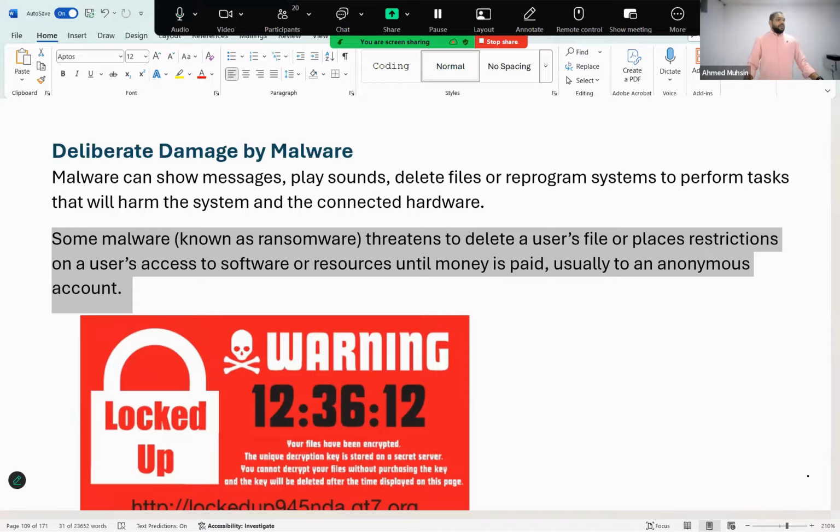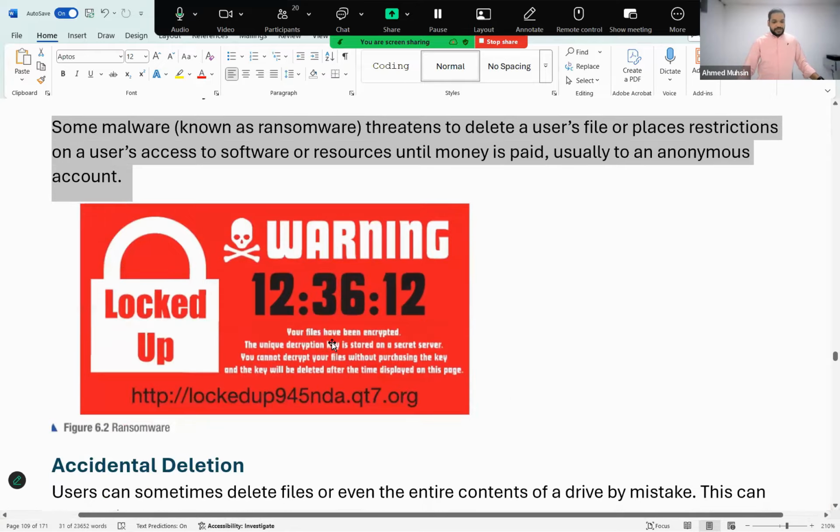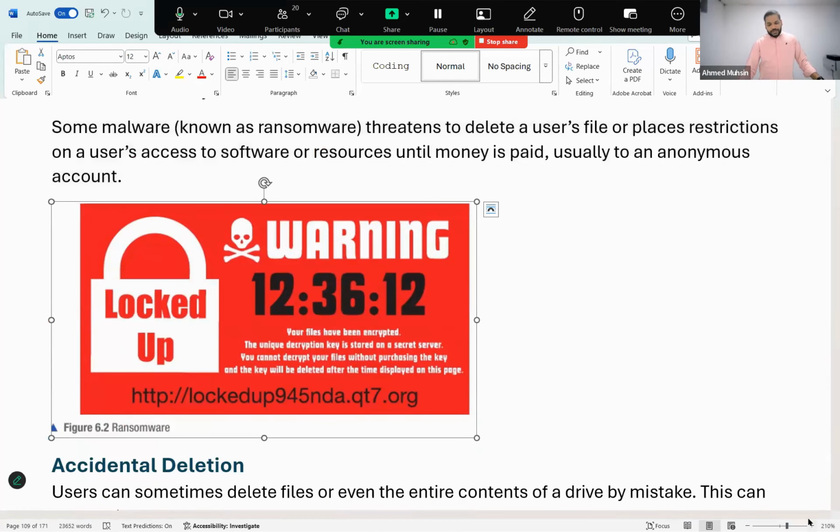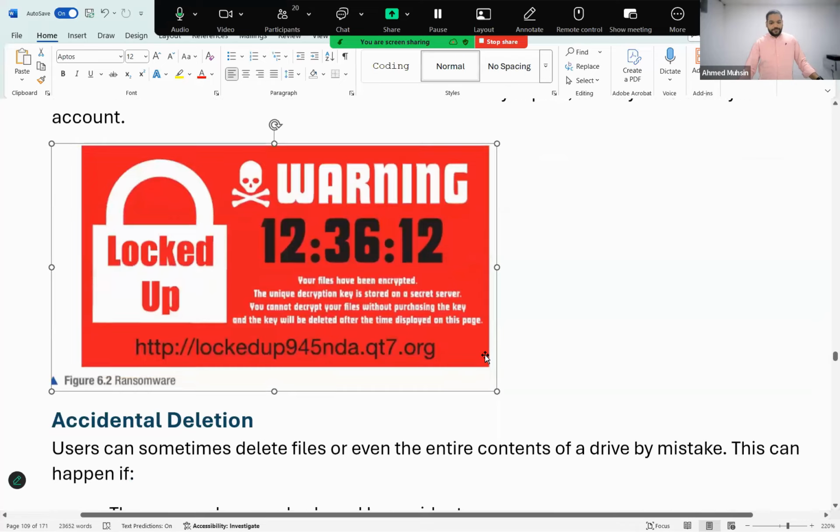Everyone okay with this? So what does ransomware do? It gets in, encrypts all your data. So you don't understand anything. Okay. Can you guys see this image I have given you all? Everybody have a look at this image here below.